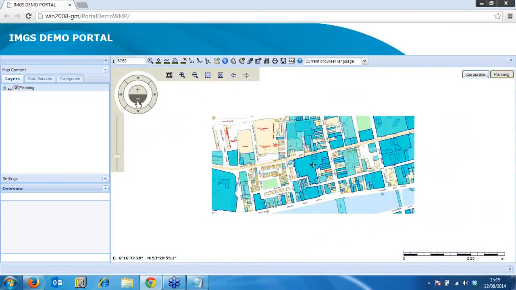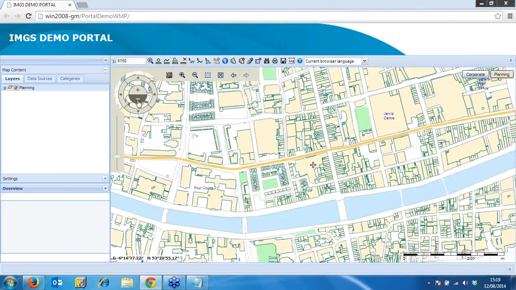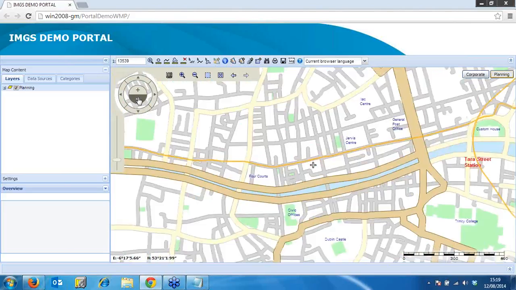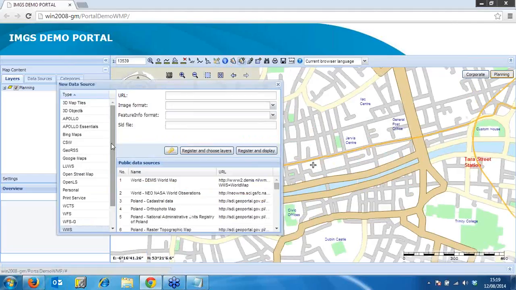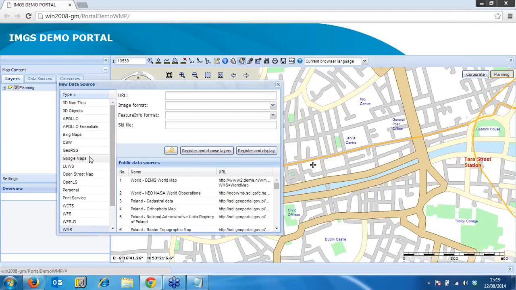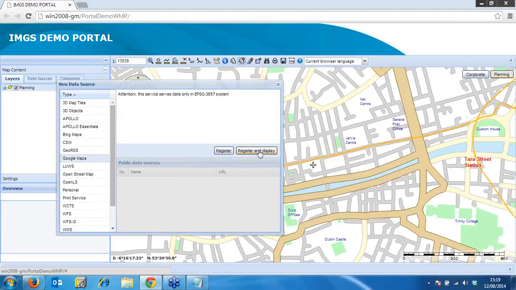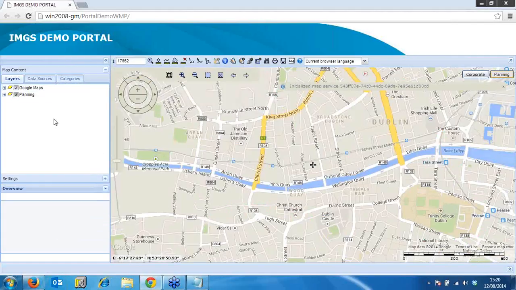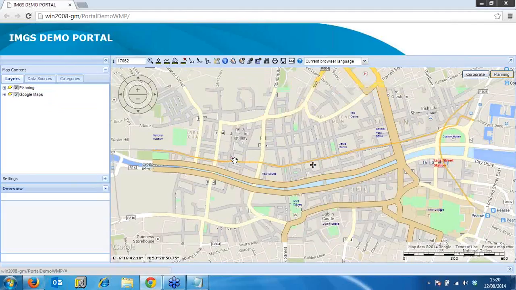Something good that they've introduced is the ability to add in services, background mapping, web map service, web feature service. So I'm just going to show how easy it is to add these in. Here I'm just going to add in, you can see there a list of services that can be added. So you've got your WMS, your WFS. You can even add in other web map publisher sites. Here I'm just going to add in Google Maps. I just register and display that, and that should pop up there. And you can see there how easy it is to bring in Google Maps, and I can just push that below my data so my data displays on top.